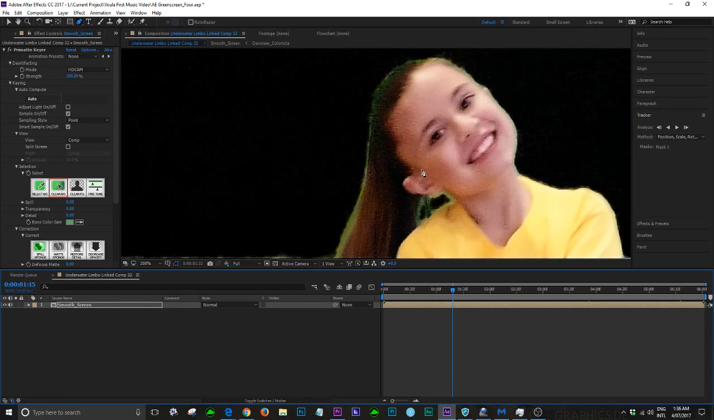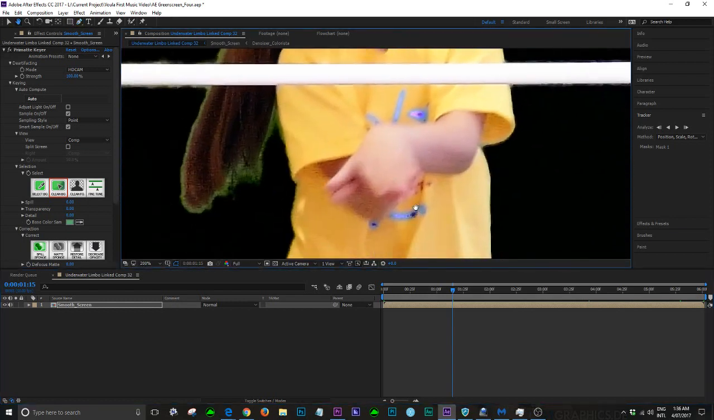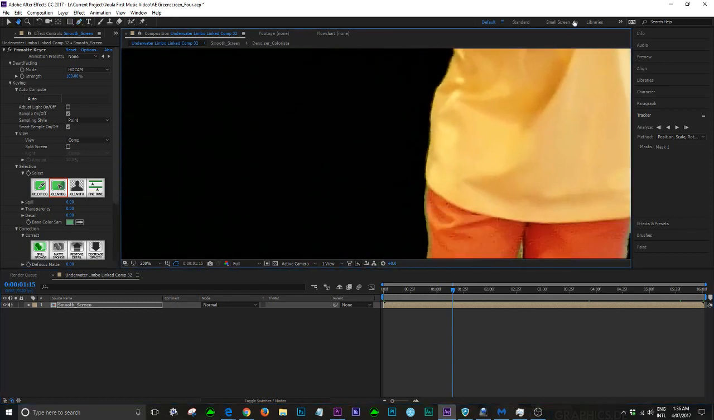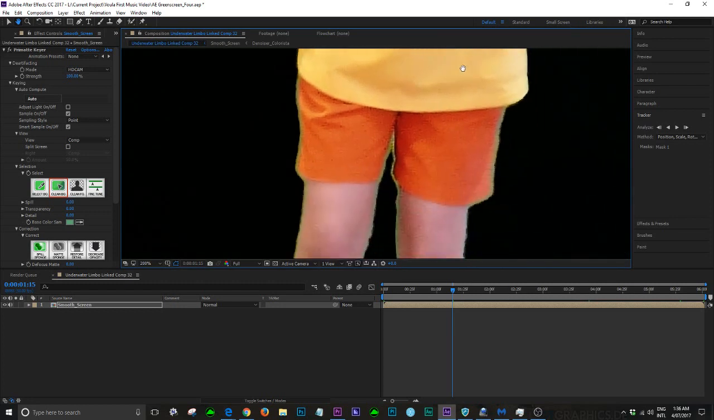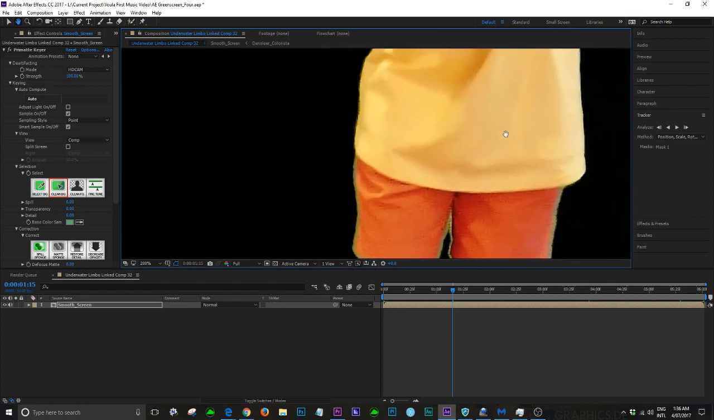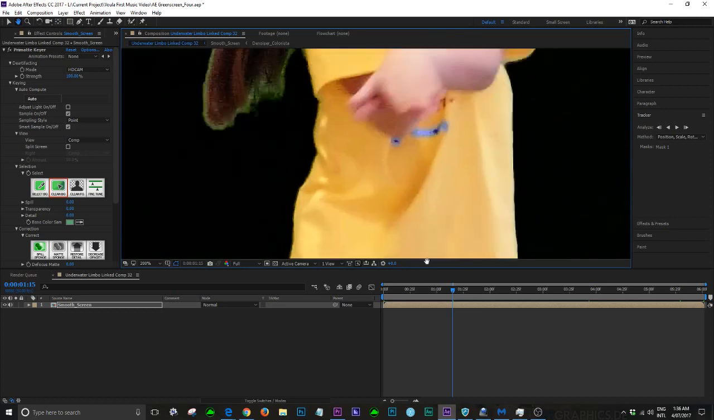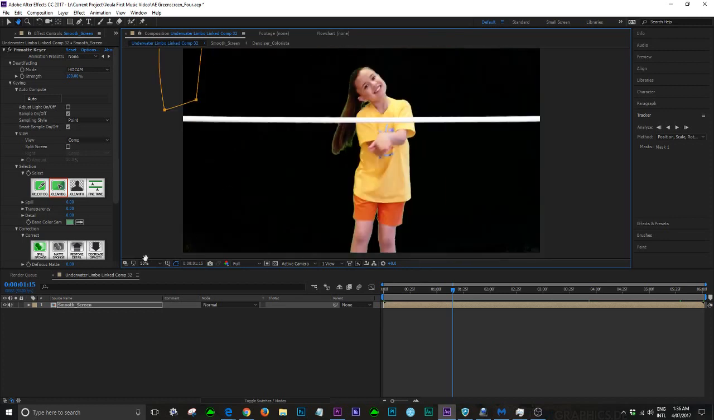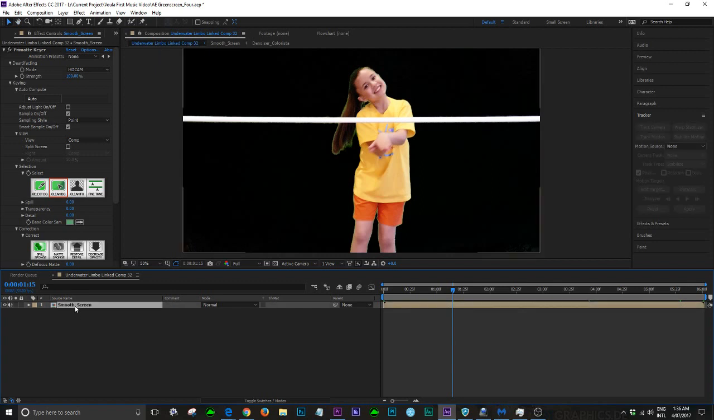One thing I can do is look for any green spill, which we got lucky on this one. We haven't got any. So we're looking for some green spill on her clothing and other problems, but we don't seem to have it. So in this case, we're going to show you the next phase. What we do is highlight that.